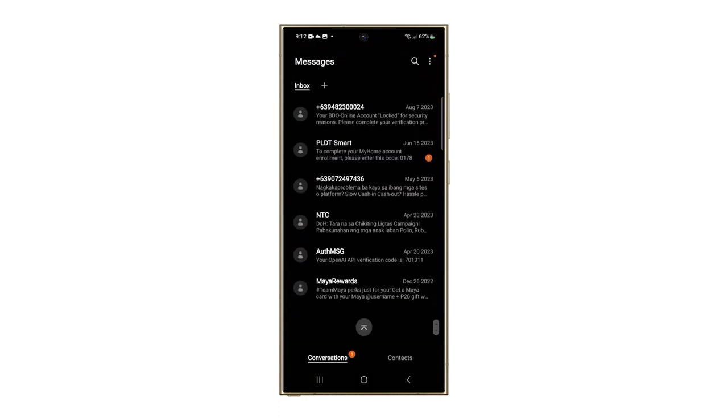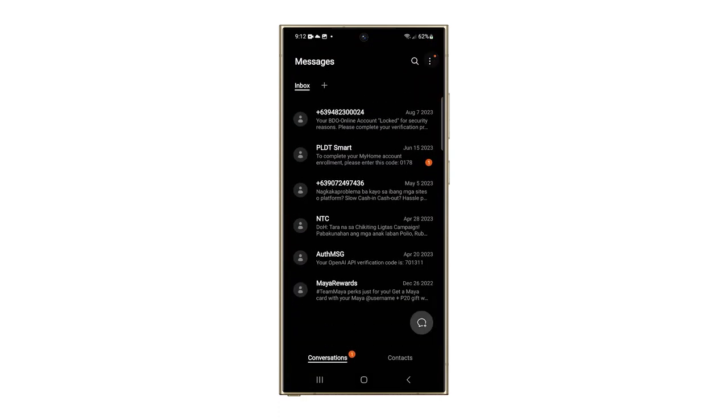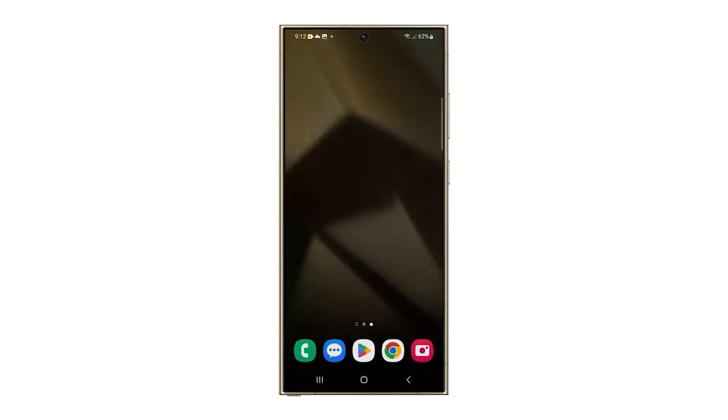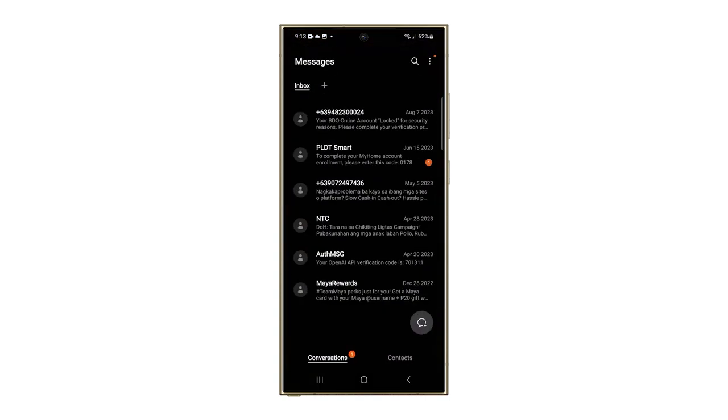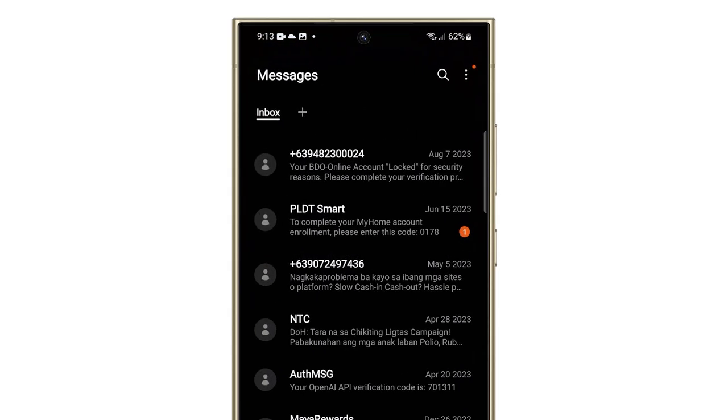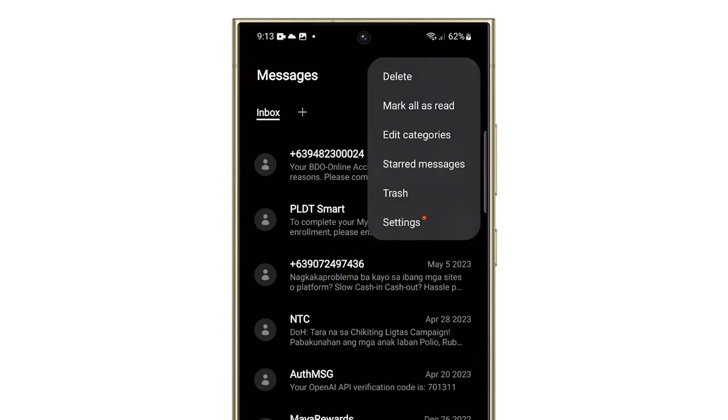Changing the incoming text notification sound on your Samsung Galaxy phone helps you quickly distinguish text messages from other notifications using only sound. This is how it's done. Launch the Messages app. Tap the More Options icon at the upper right part of the screen. When the menu appears, select Settings.